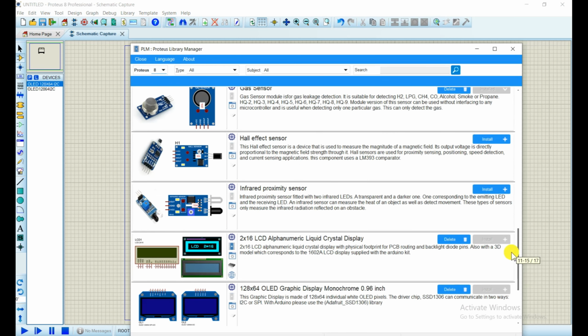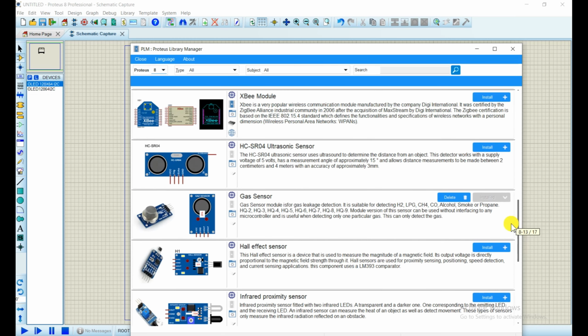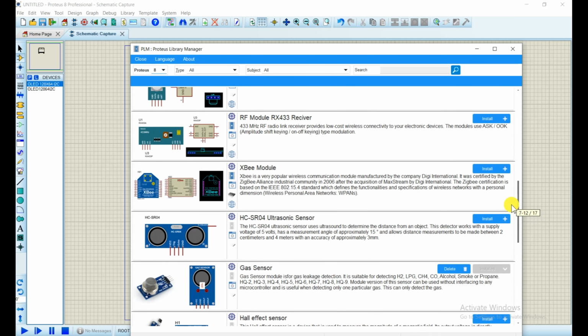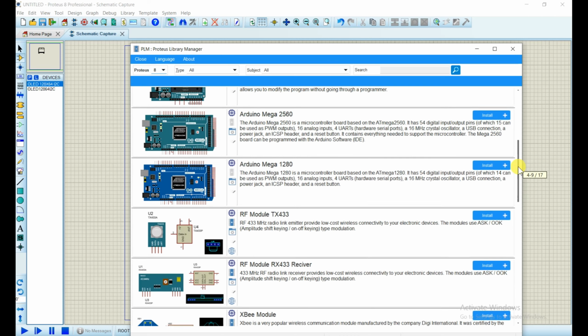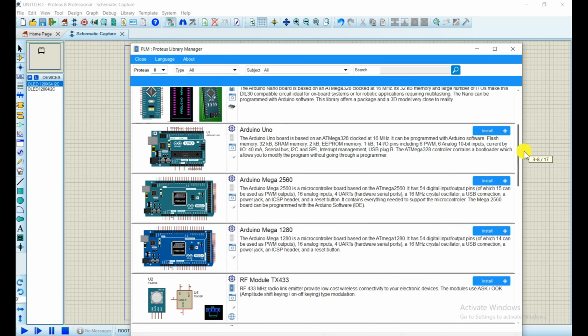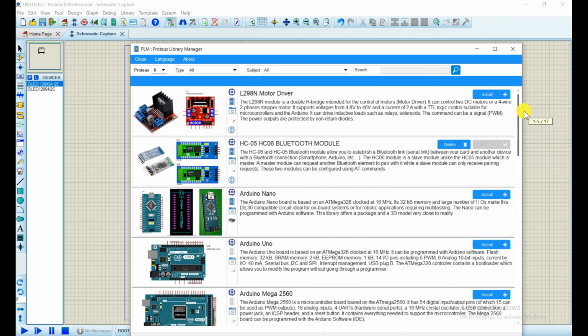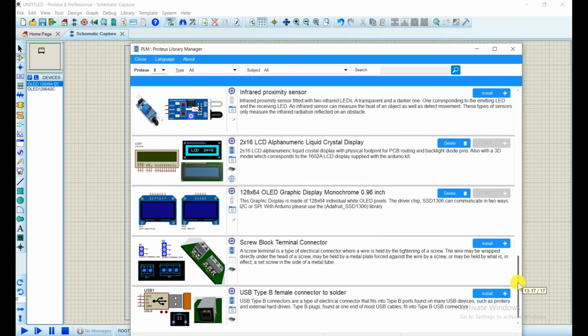Very important sensors like the infrared sensor are there, the Hall effect sensor is there, the gas sensor is not working, the HC-SR04 ultrasonic sensor. Okay, the XBee module is there, and the RF module, the 433 transmitter and receiver. These two modules are also very useful. And the Arduino Mega 2560 is working, Uno is working, Arduino Nano is working, this Bluetooth module is working, and the L298 H-bridge motor driver I already used, so it's working. Only the gas sensor is not working from all these 17 libraries they have.